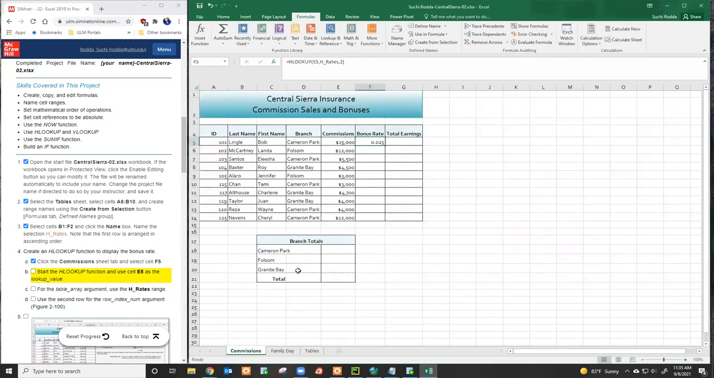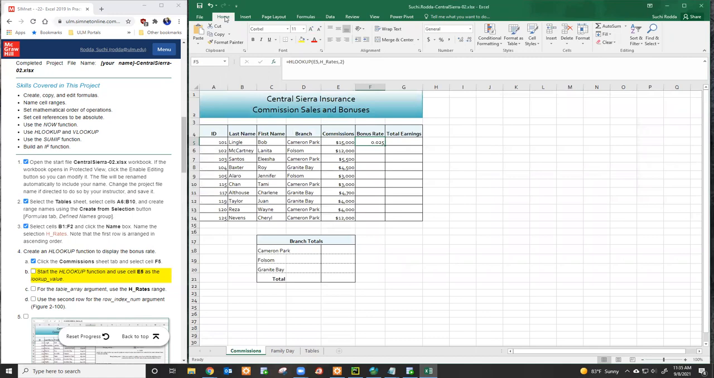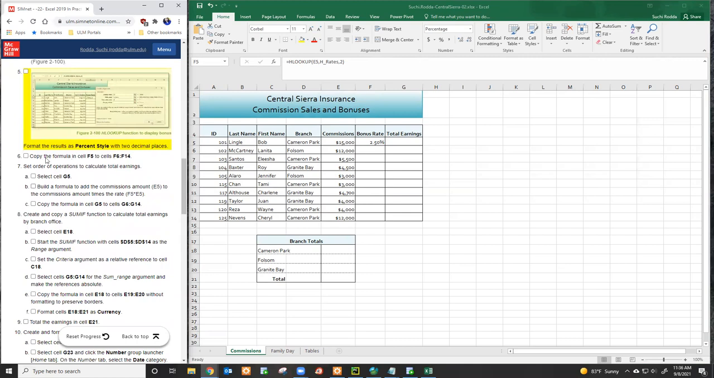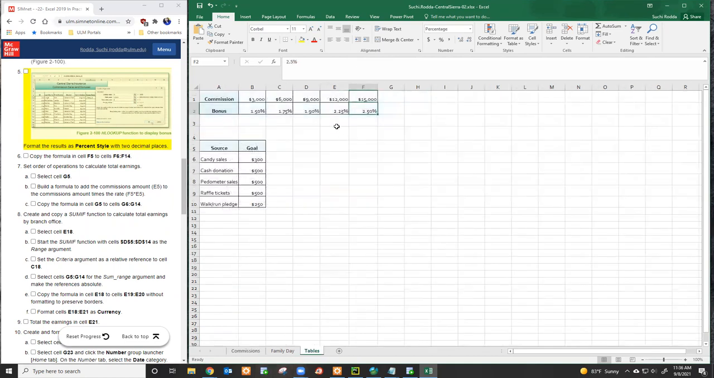So for 15,000, yes, it's 2.5%. It just doesn't look like 2.5% because it's not formatted that way. So let's go ahead and format it, since it's rounded it. I'm going to add the decimals with 2 decimals. So format the result, percent style with 2 decimals. That's what I just did. Copy the formula to F5 to F14. All I do is double click and it copies the formula. So it's looked up everything. For 12,000, it's 2.25% according to this table.